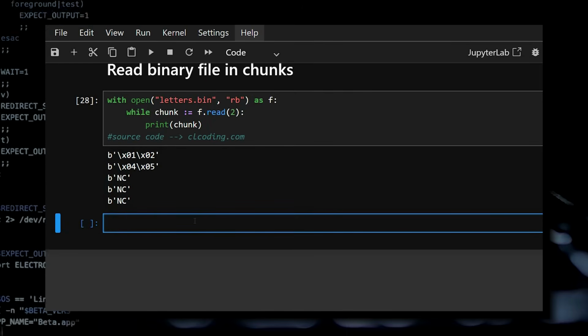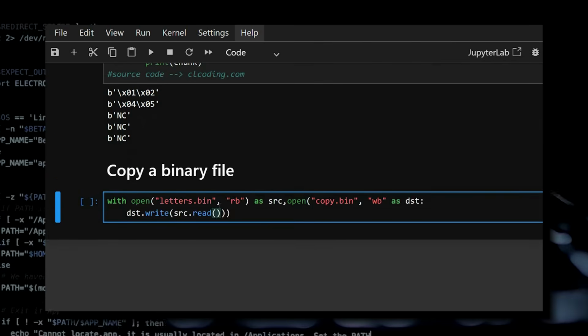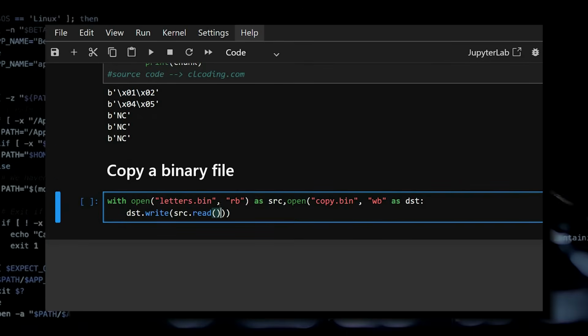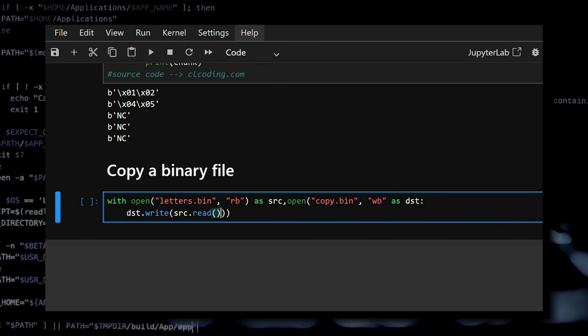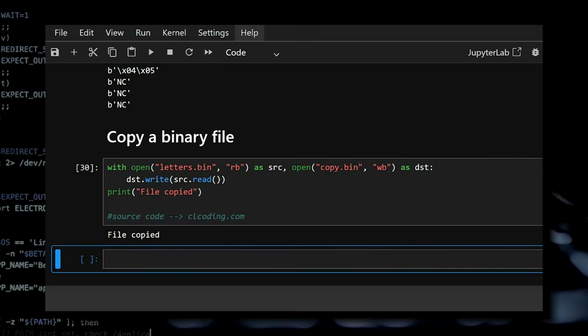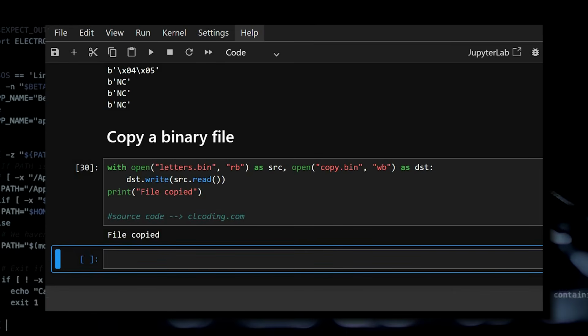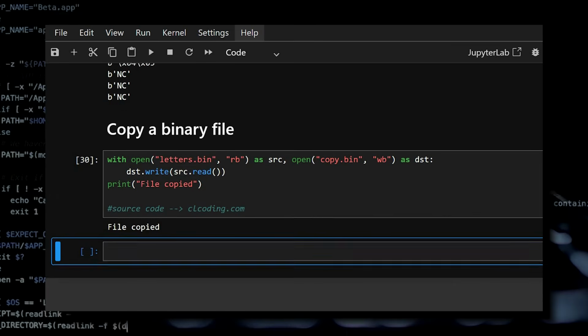So the next one is copy a binary file. So here this reads the binary file and writes an exact copy, which is used for backup and transfers. So here we can see the output as the file is copied successfully. So now moving on to the next one.